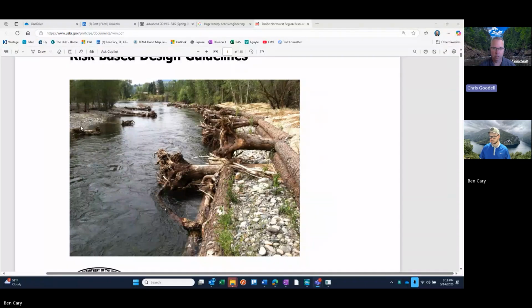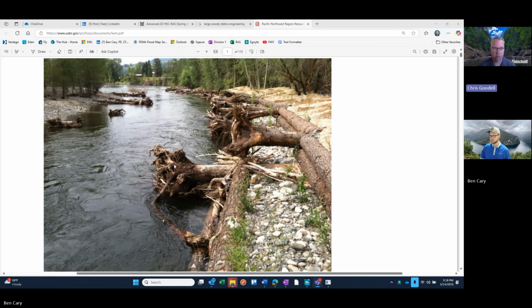Because you can imagine if you just put a big jam of wood there. There you go. So there's some bank stabilization right there with some logs in there. I don't know if there's a picture of an engineered log jam. That's a different feature for a slightly different purpose, but that would be a good one to show too.